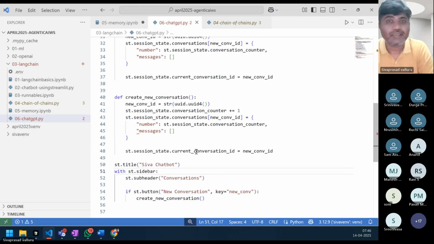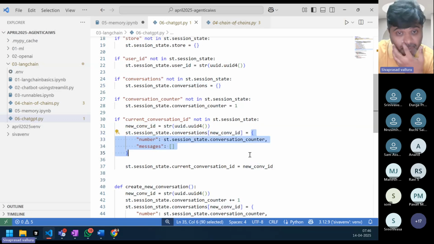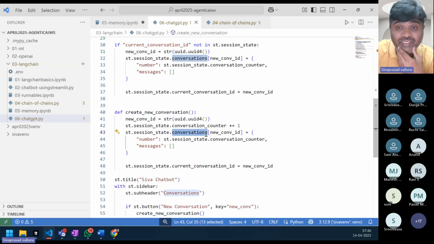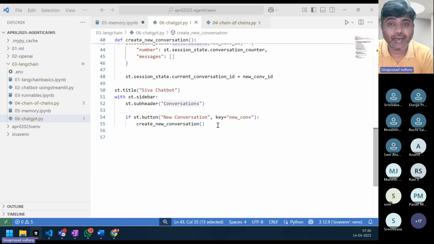Okay. In session state, we have conversations. Initially, it will be initialized with an empty dictionary. For the first time, we are adding in this dictionary a new conversation ID, and this is the value for the first time. And every time, whenever I click on create new conversation, again, in that conversation, a new conversation is added, right? So these conversations will be having a number of entries. Conversation is a dictionary, n number of entries will be there, right? So what I want to do is actually maintain a list of conversations.